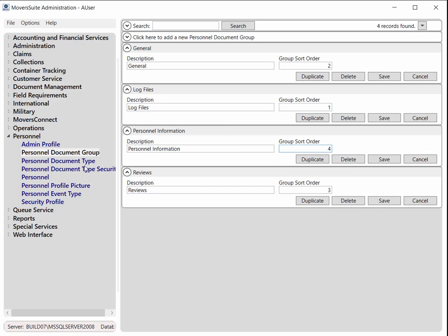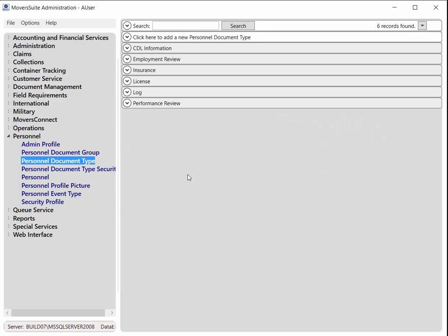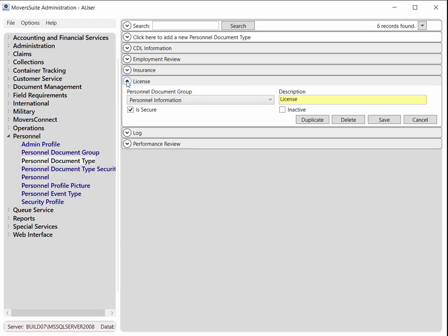For each document group, you can assign a type. The type controls which group documents list under. The description corresponds to the name that displays for the type within the Documents tab. You can assign a type when adding documents to the system. You can also mark the record as inactive. An inactive type is not available as a type when adding documents.